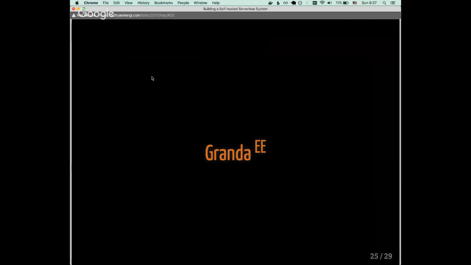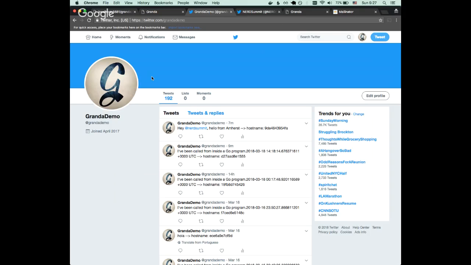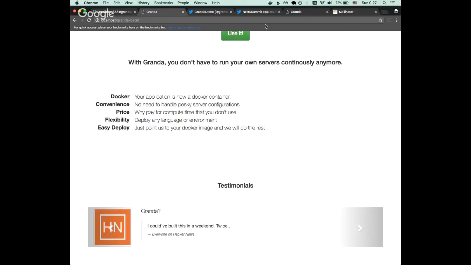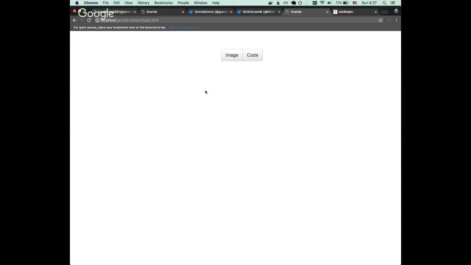We have a better version of this, which is Granda EE. Now there are more options to work with. You can either provide the image like earlier, same thing, or you can actually just put in the code you have. So what I'm going to do is a little live coding.